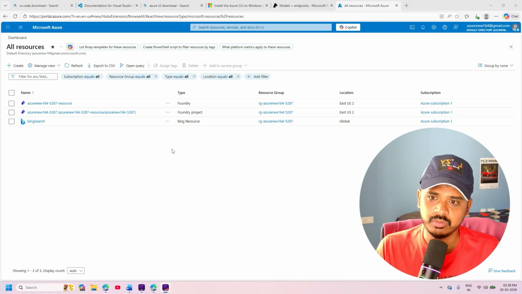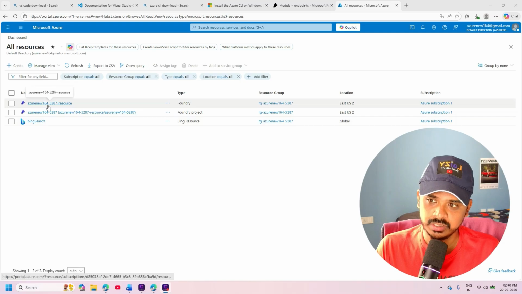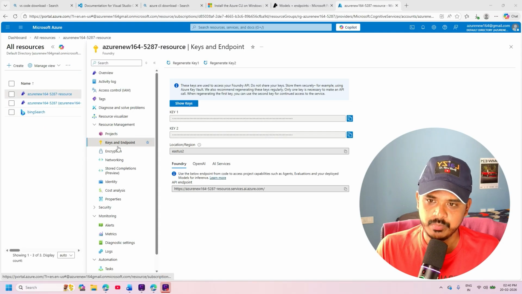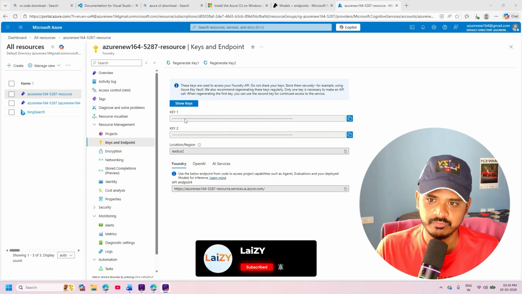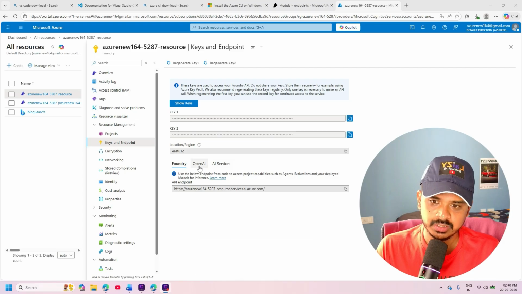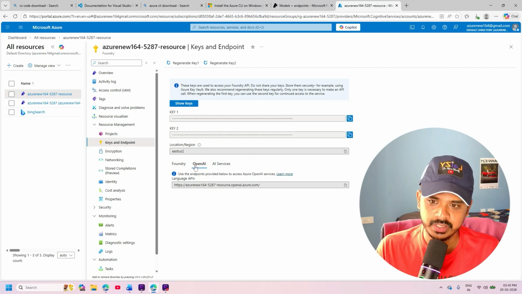For this, we are not going for the Foundry project. We just need an endpoint from the Foundry. Once you come here, click on keys and endpoints. You see here key 1 and key 2. You can go for either key 1 or key 2, it doesn't matter. Then go to OpenAI, not Foundry, and you get an endpoint here. Copy this, and copy key 1 or key 2.